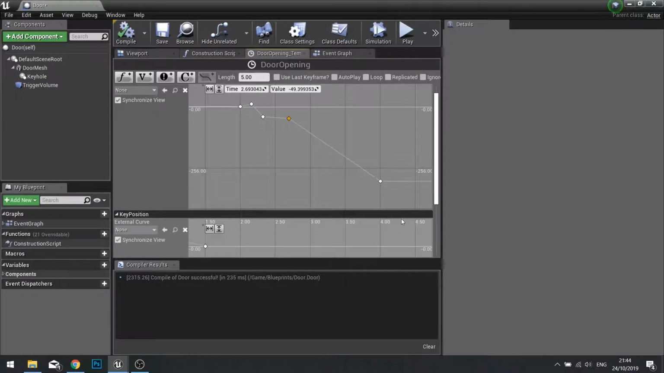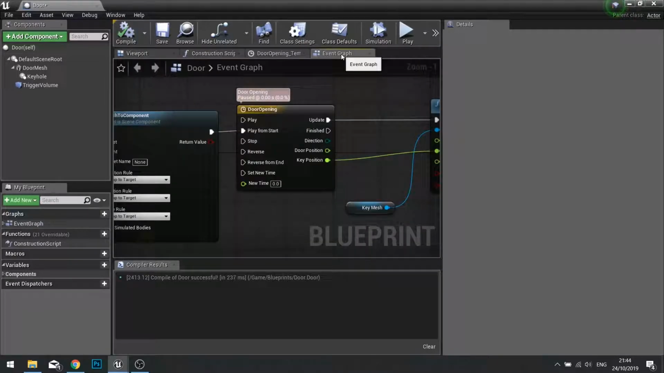So our timeline is currently lasting 4 seconds. Actually, let's change that to 6 seconds, make it a bit slower. And spread these out a bit more, like so. The length of this timeline, you can see at the top, is now going to be 6 seconds. So I'm going to change that to 6. And click compile. Go to your event graph.